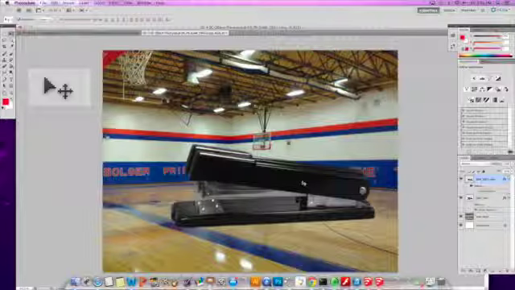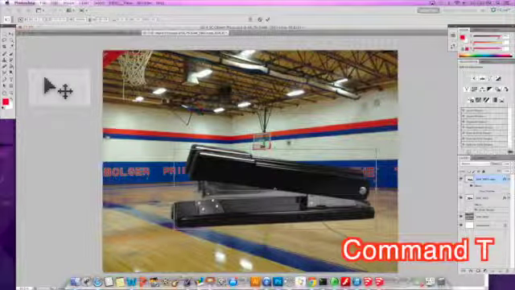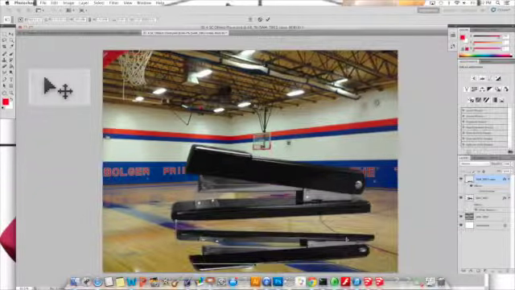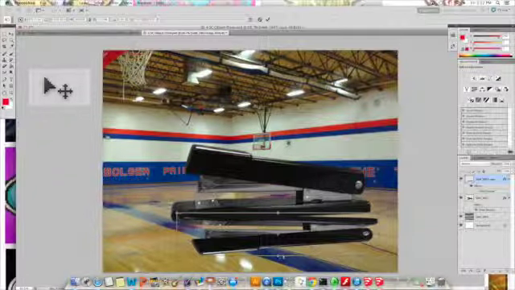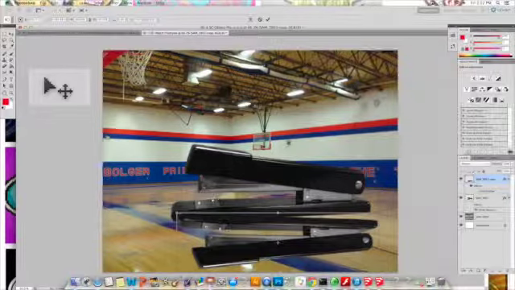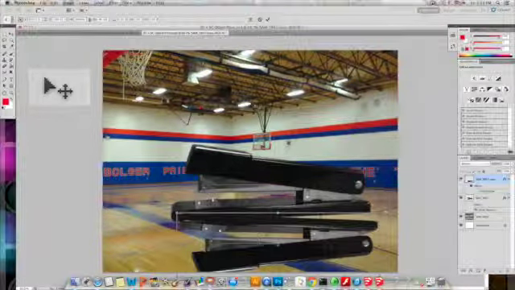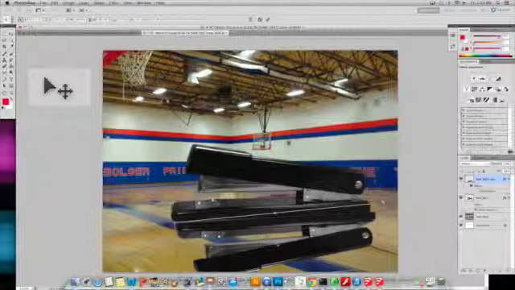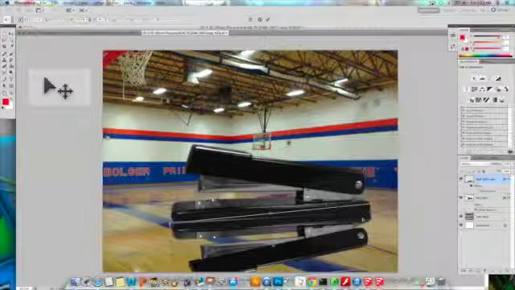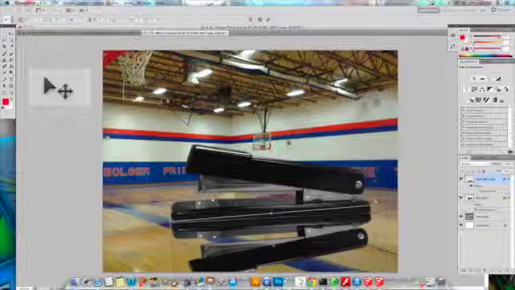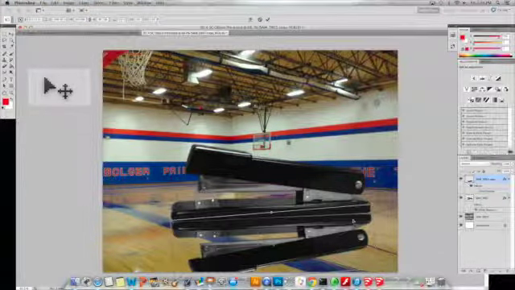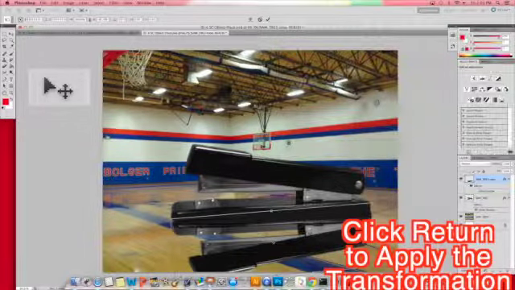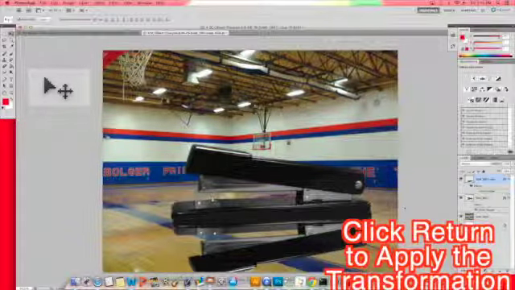So I'm going to Command T. I'm going to flip the object over itself so that it becomes a mirror reflection of itself on the floor. Then I'm going to probably stretch it a little bit, and I'm going to turn it so that the bottoms match up, because that's what a reflection would look like. There you go. All right, and then I'm going to move it into place. Great. All right, so press return to enter my transformation.